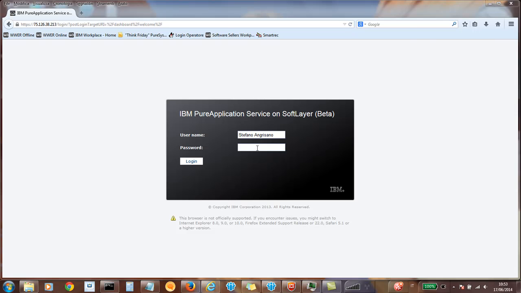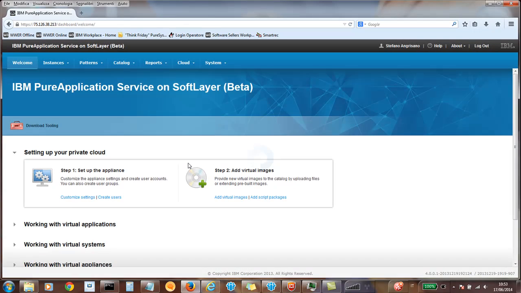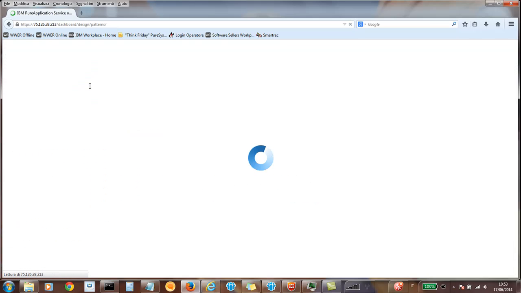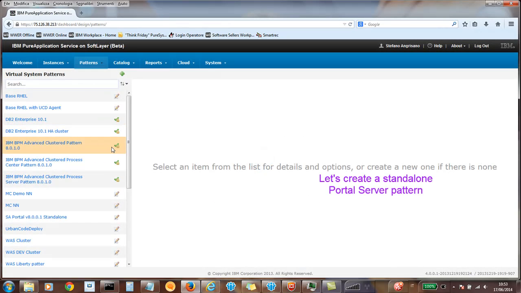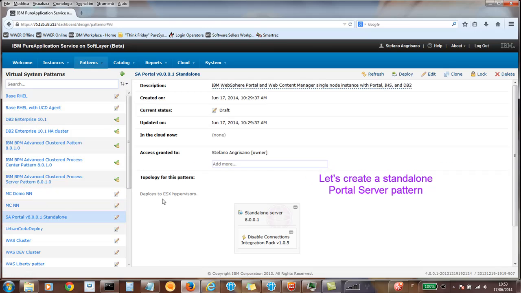This video shows how a virtual system pattern can be deployed on PureApplication Service on Softlayer, exported, and then deployed on a PureApplication System on premises. Let's first select a virtual system pattern, a standalone IBM portal server in our case, and deploy it.